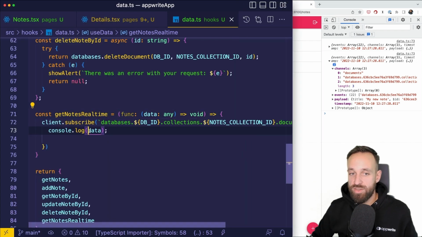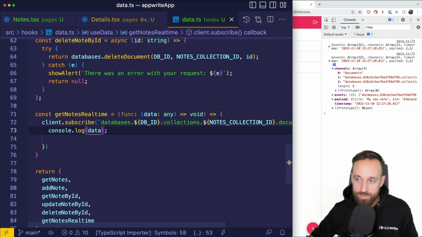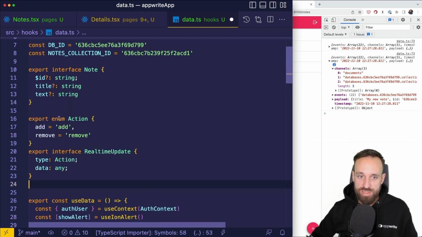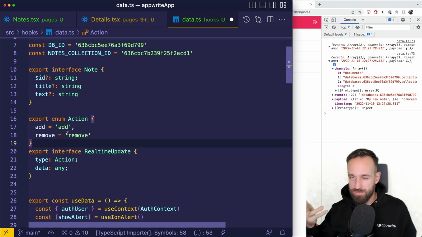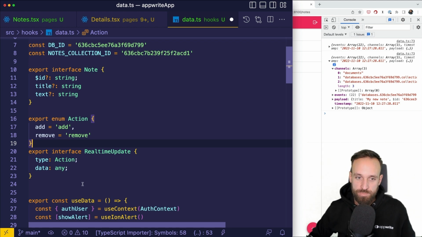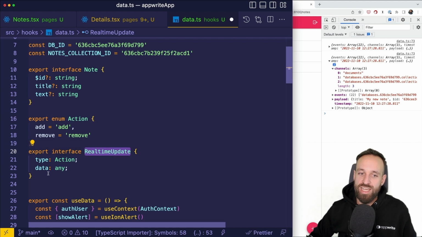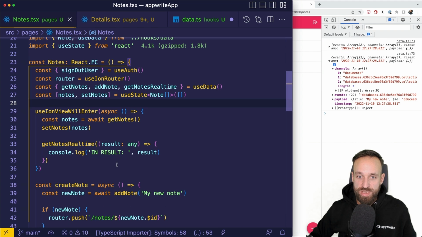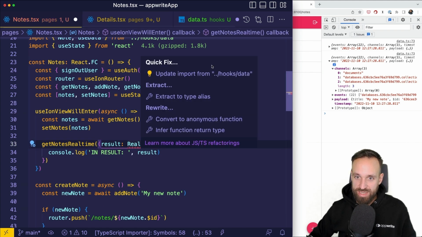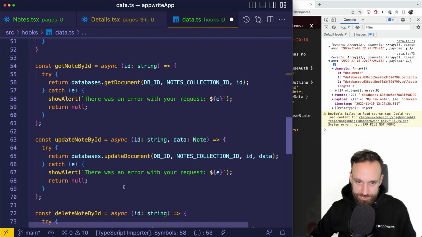And we now want to pass that information back to our nodes page, and we want to make life a bit easier for the nodes page. So if we want to do this, we can do something like this. We're going to add new interfaces up here. We're going to add a little enum for if something was added or removed. So we're just going to take care of add and remove. You can take care of updating yourself and implementing that. And we're going to export the interface RealTimeUpdate, which will have the type and the actual data. And with that in place, we can say on the nodes page, instead of getting back any, we're going to get back a RealTimeUpdate.